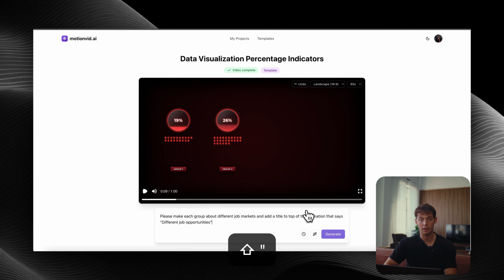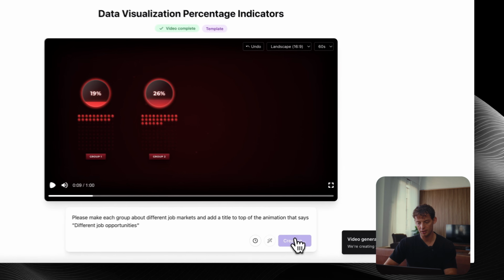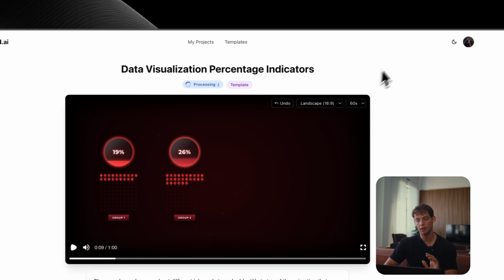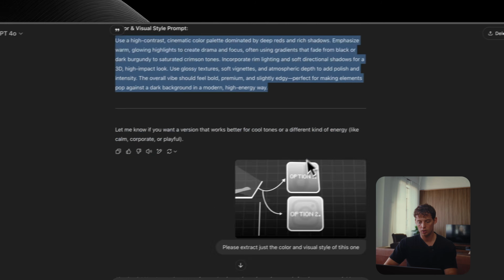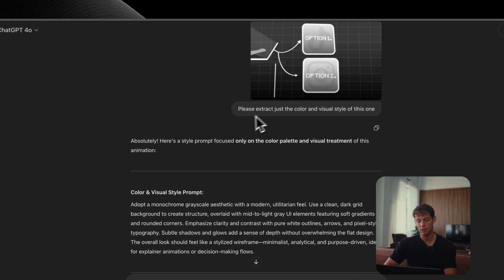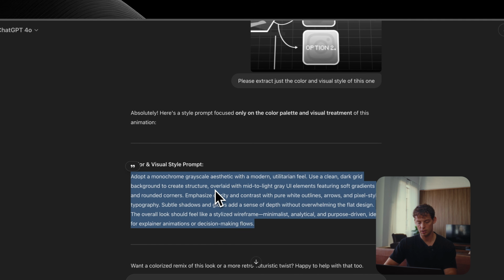Yeah, just let's keep it like that. Of course, we can go more in depth, but then let's generate it. And while this is being generated, let's just go create the next one. So let's say, for example, this style, and we say, please extract the color. And we have the style here.